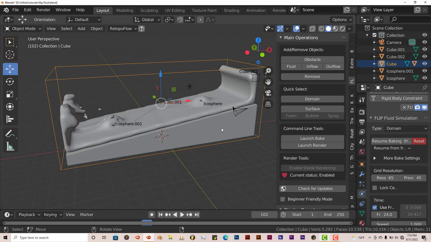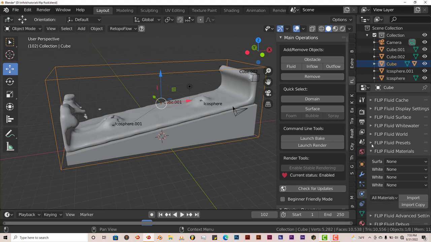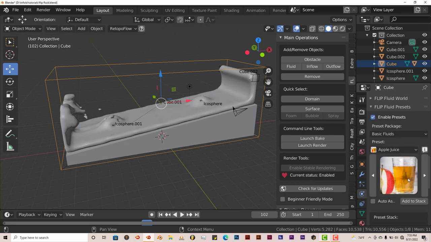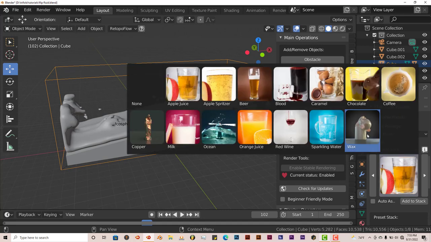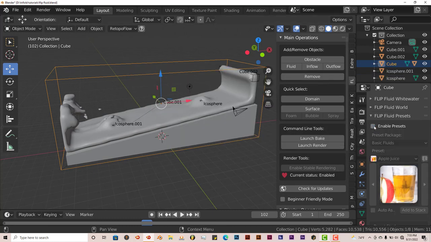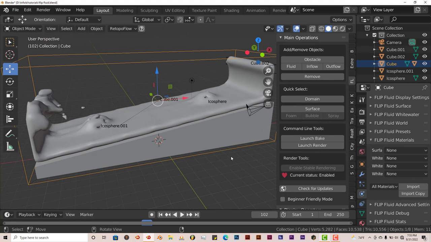And to add texture to it, FlipFluid comes with built-in textures. So you have to choose the domain once again and then scroll down. It comes with white water. I've tried white water and it's okay. But if you click on FlipFluid Materials or FlipFluid Presets, you'll see it has all these options here. You can enable presets. These are the picture-based options for the materials. You can have it as coffee, chocolate, caramel, blood, beer, and so on and so forth. Now, I'm going to uncheck that box, and I'm going to go down to this because this gives you more options to change different aspects of the fluid, the surface of it, the white water, so on and so forth.